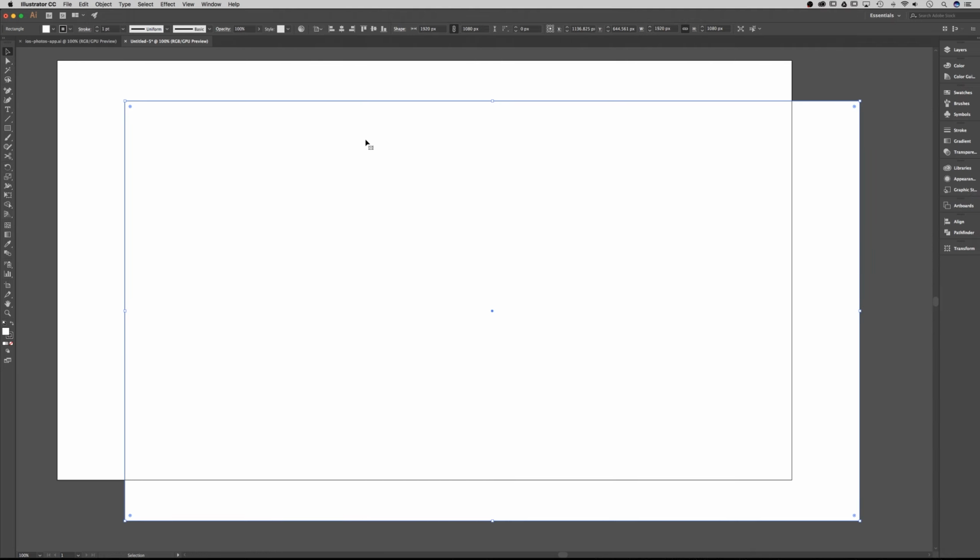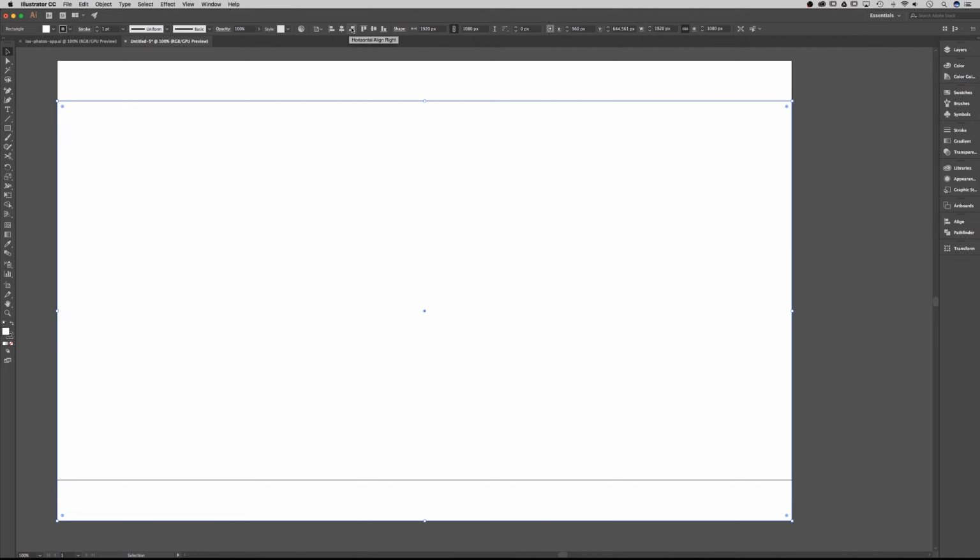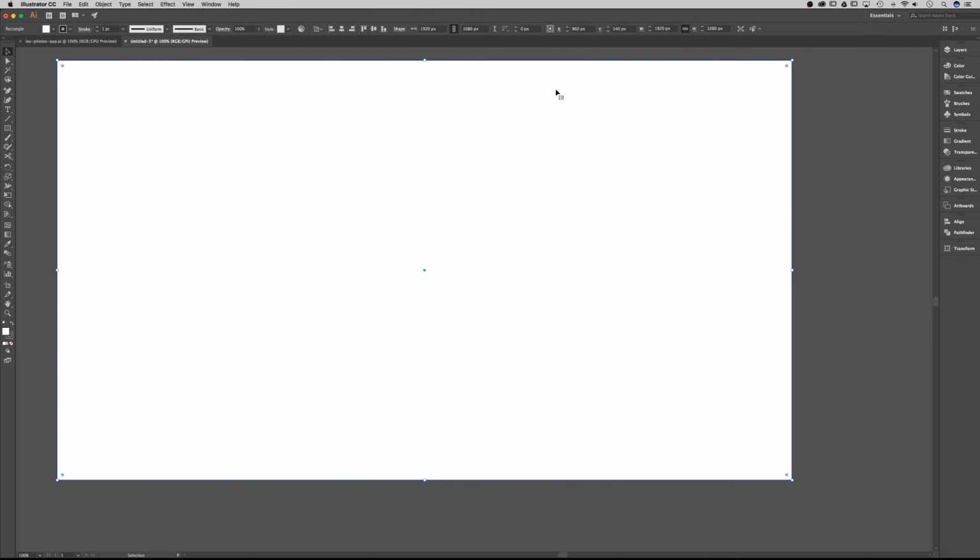To center this up, have that rectangle selected. Go up here, make sure you have Align to Artboard selected, and then click both the horizontal align and the vertical align. So that centers that right up on our artboard, covers it up completely.